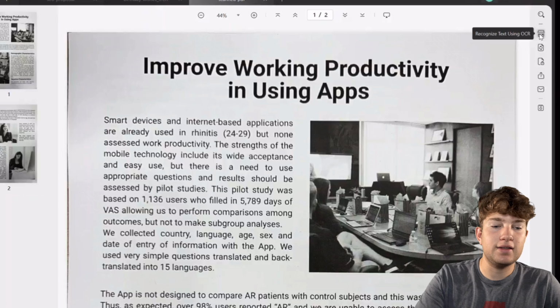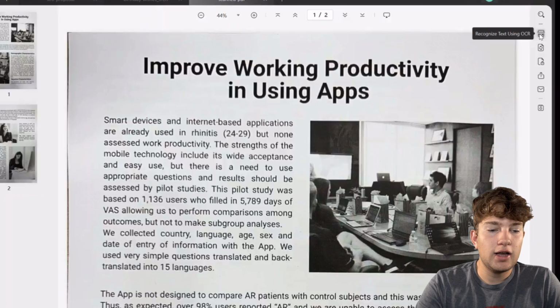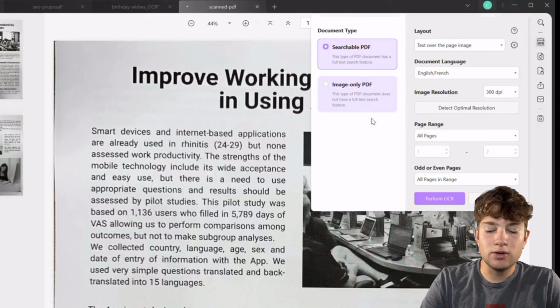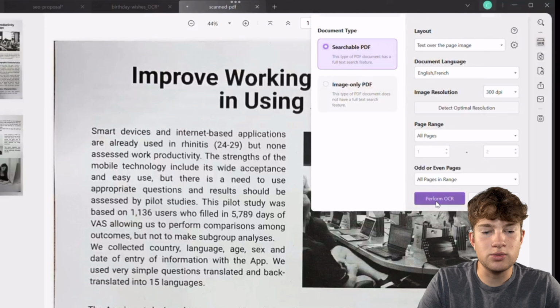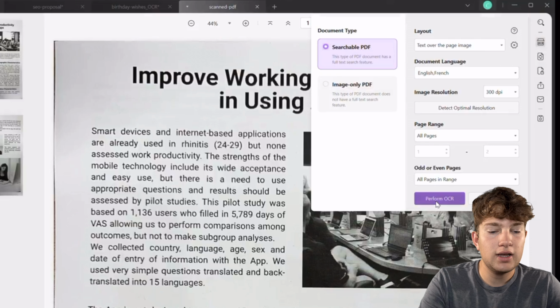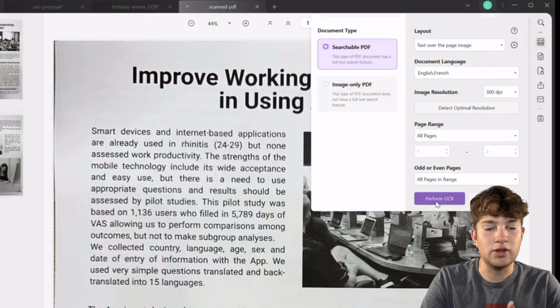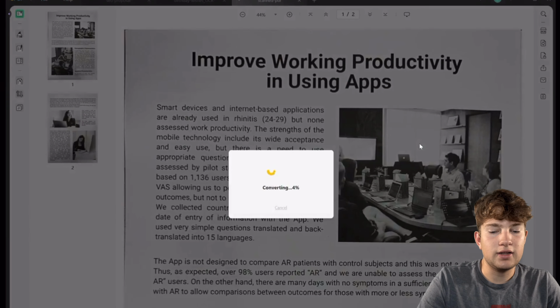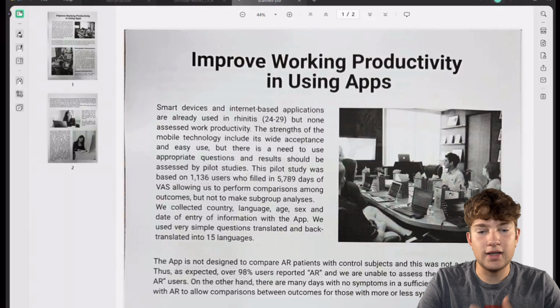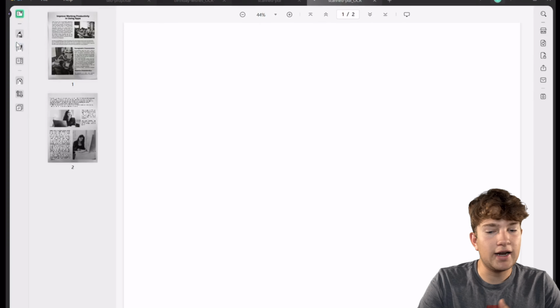So you'll see in the top right corner where my mouse is, there is a recognize text using OCR button. When you click that, it'll bring up this page, and this is where you're going to select a searchable PDF, an image-only PDF, and then of course you have your whole layout thing. After you've picked what you want to do, you're going to click perform OCR, and then give it a second, and it'll say it's converting.